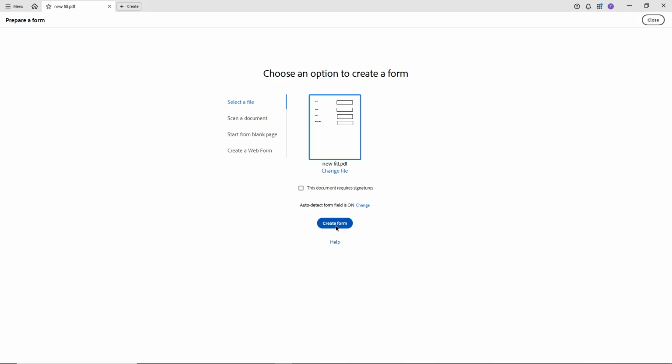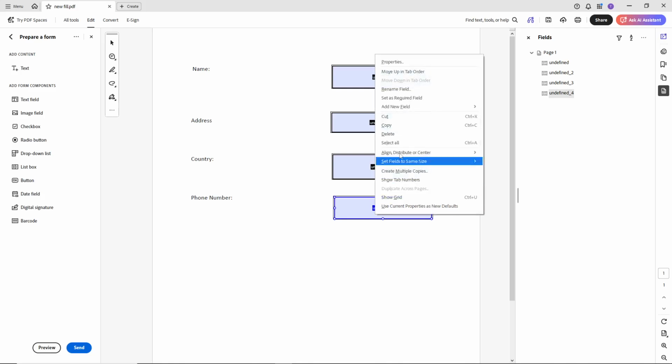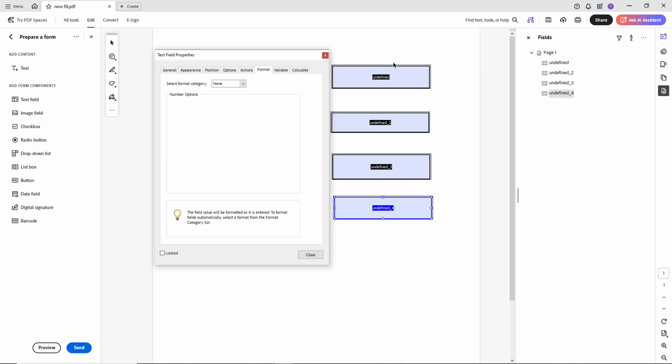Once you've clicked it, you'll see an option to click Create Form. Go ahead and select that to enter the form editing mode. Here's where the customization begins. Right-click on the number field you want to modify, and from the menu that appears, select Properties. This opens up all the settings and options for that specific field.